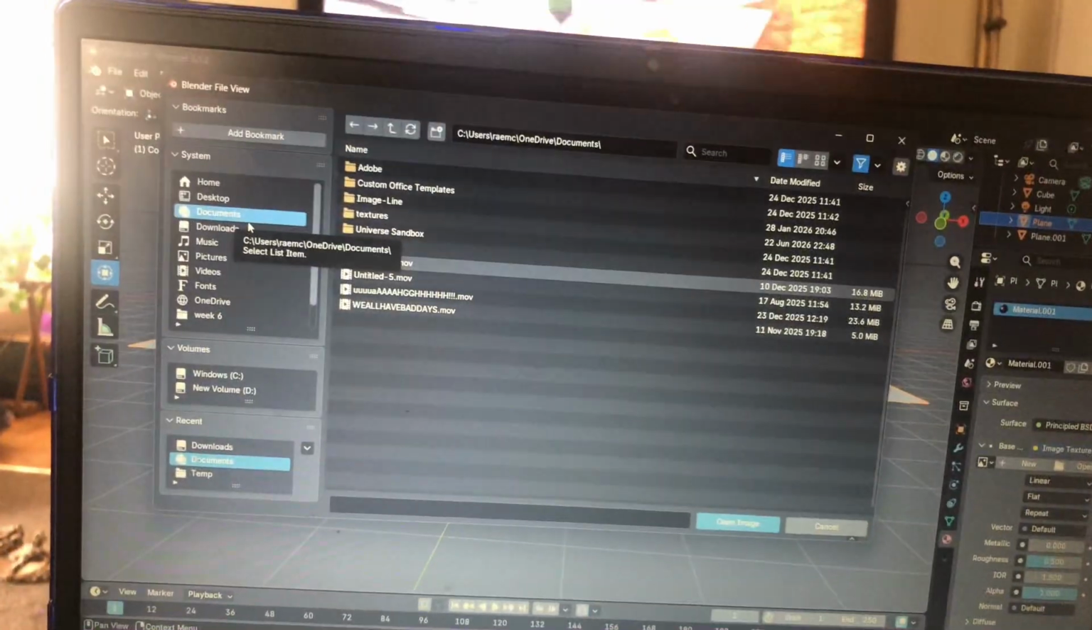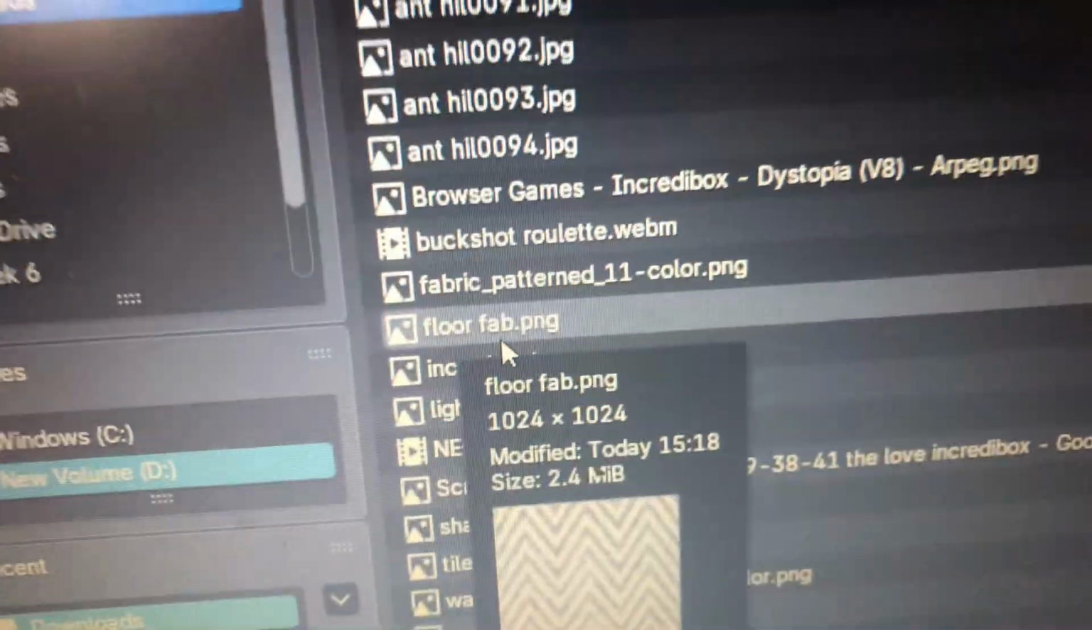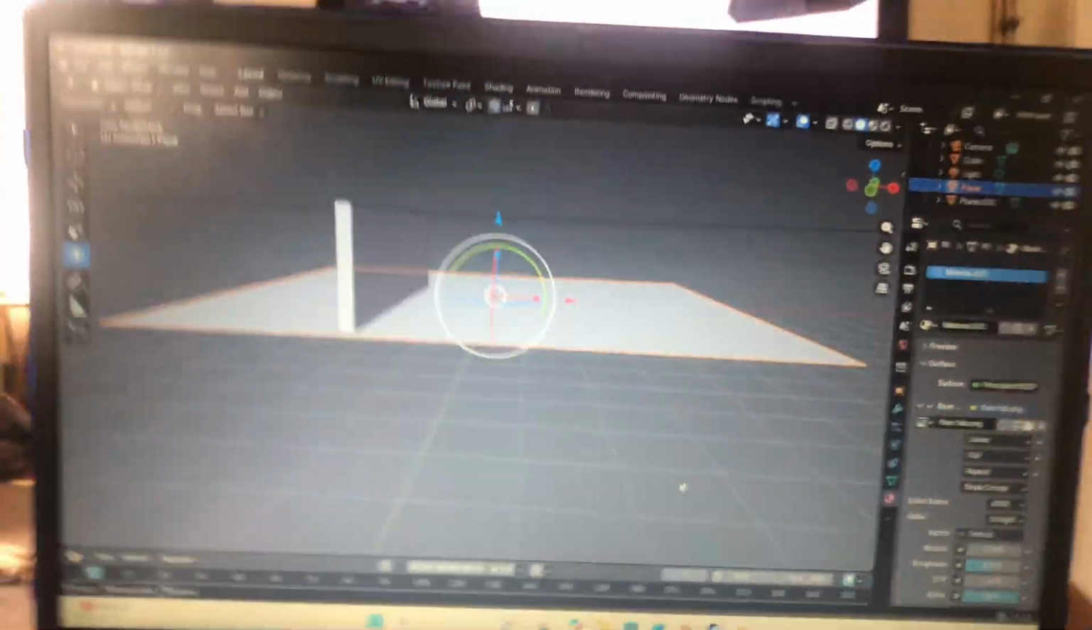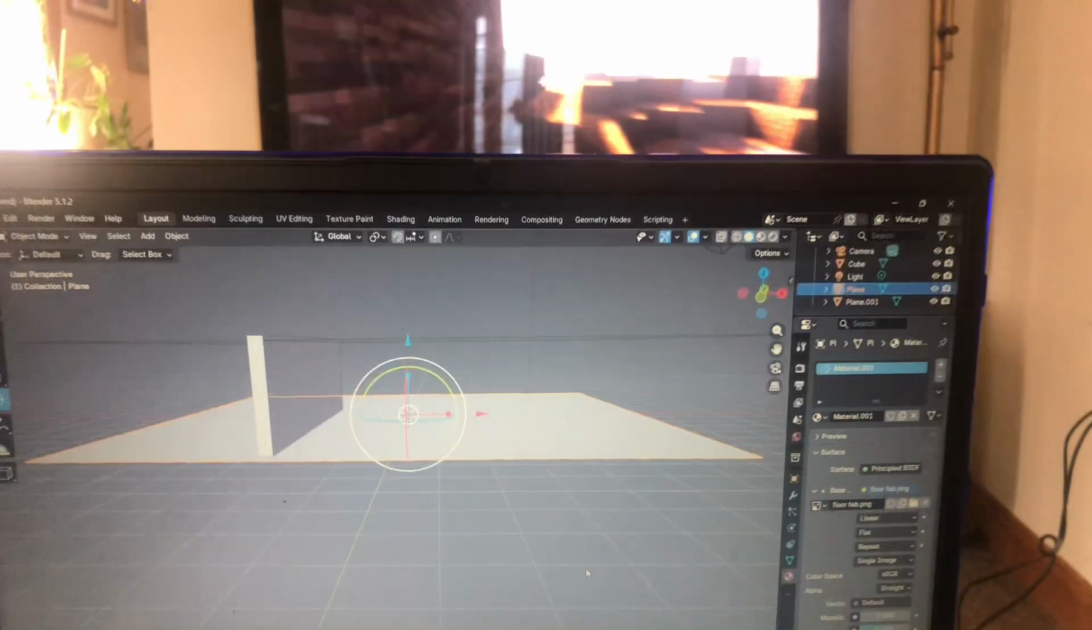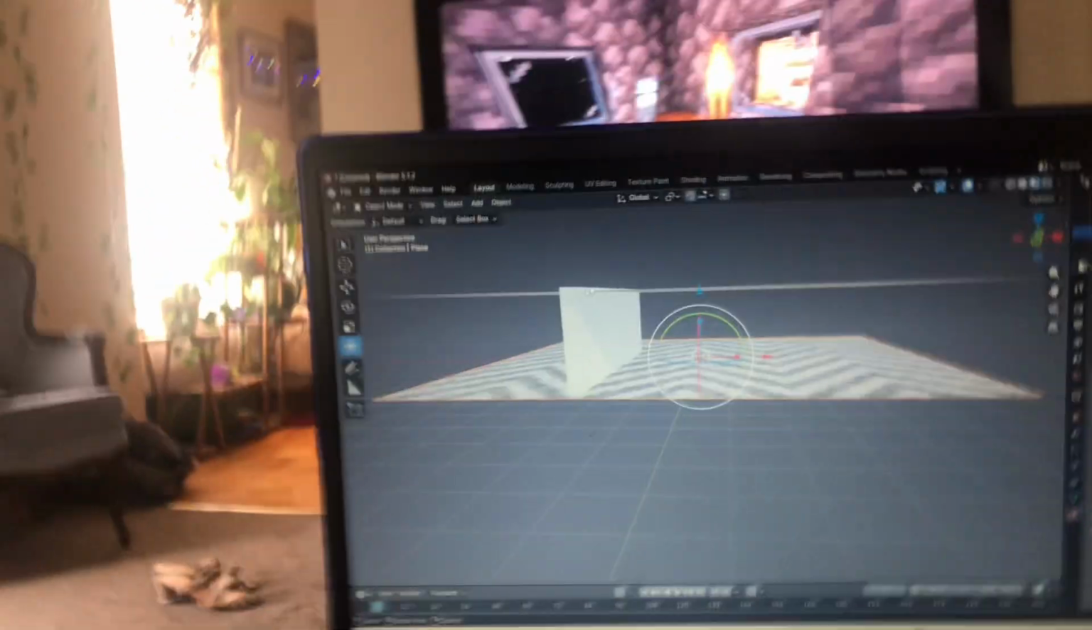But if it's the same, you click downloads over here, scroll to the bottom if you have to, and then click whatever you named it, like floor fab, and you can hover over it to see the image you had. Right? You do that, open image, and then right now you won't see anything, but that's because you have to go over to this button up here. Right there. And there. See? So right now it's huge, which looks really ugly.